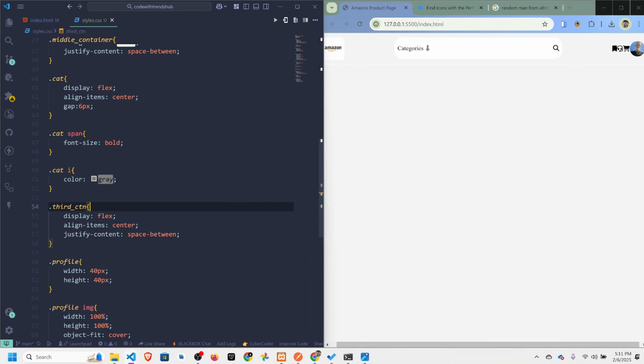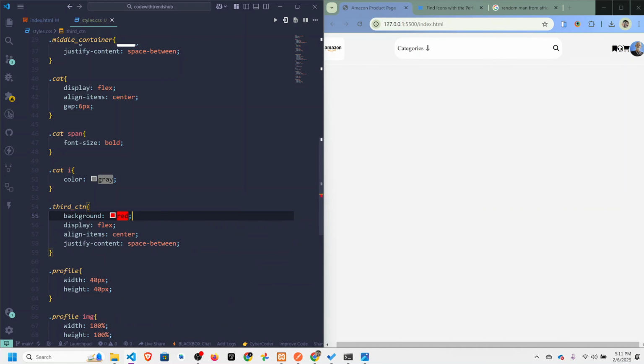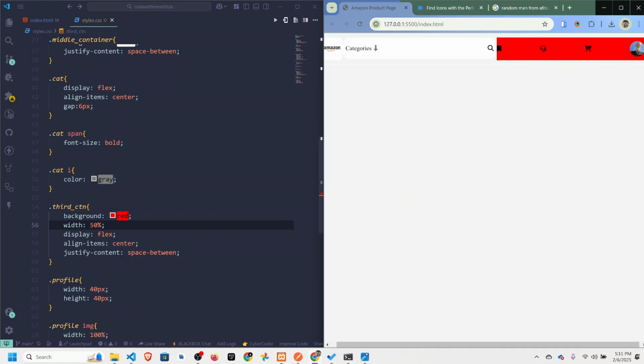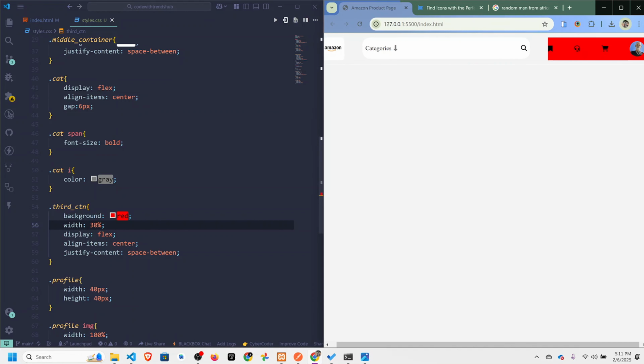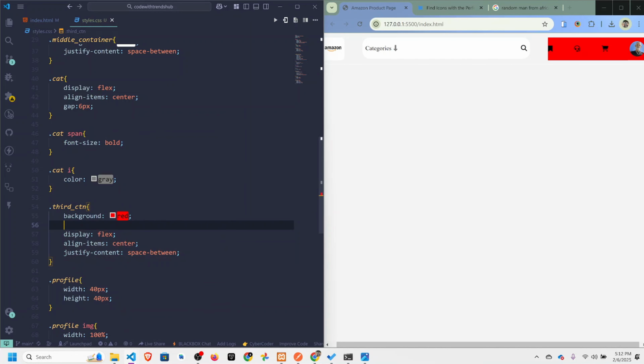Okay, so let's give our container a background color of red. Now it's pushing our image away. Our middle component. That's not what we want. So what we're going to do is let me give it a gap.